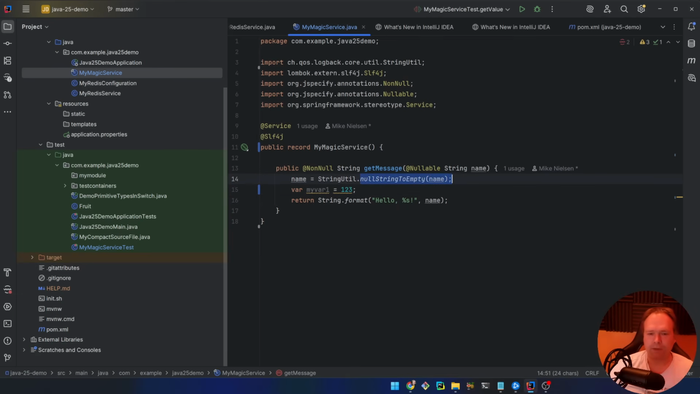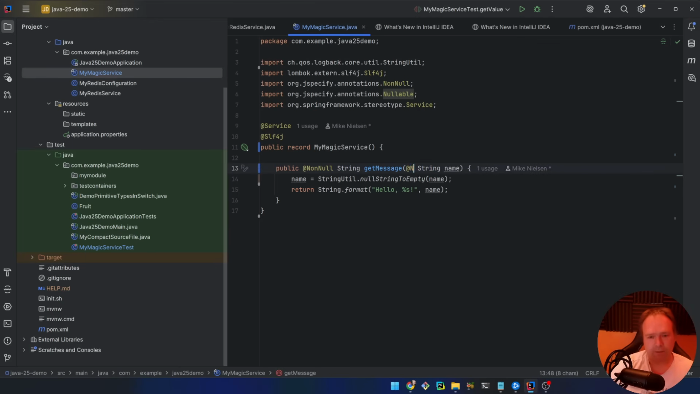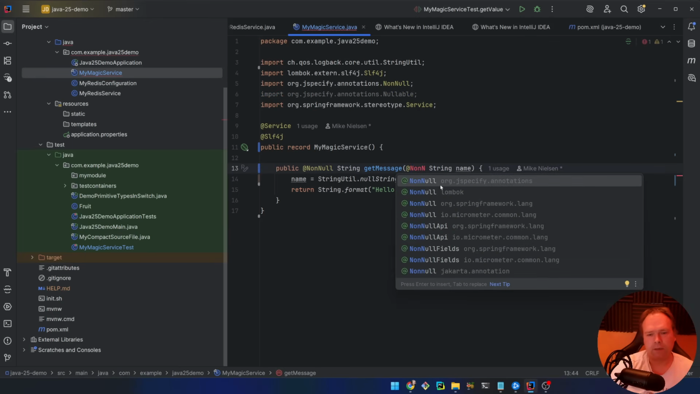There's something named null string to empty. That is one way to actually handle your strings. So that means that you're not dealing with something that could be null. You're dealing with something that is either blank or has a real value. That's what I'm doing right here. And then I'm returning something: Hello, and then the name. So nullable and non-nullable.